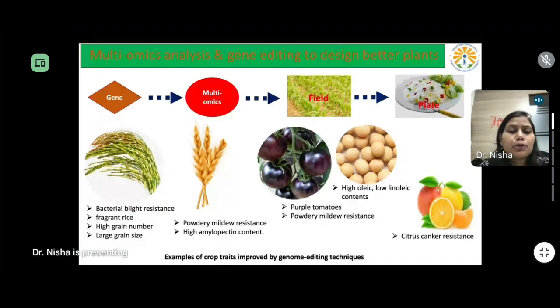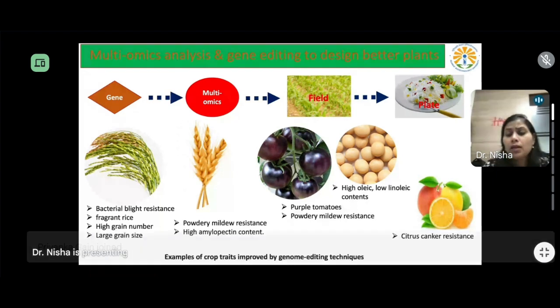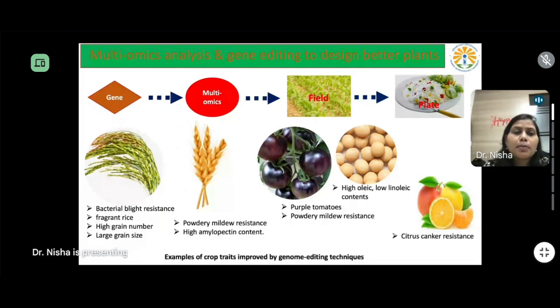And through this technology, through CRISPR and genome editing, we can develop bacterial blight resistance, fragrant rice varieties, high grain number, large grain size, powdery mildew resistance, and the purple tomato you are now seeing, which is rich in anthocyanin pigment. Similarly, high oleic content in soybean and canker resistance in citrus fruit. These are some wonderful examples of agriculture products we will be seeing in the coming days.